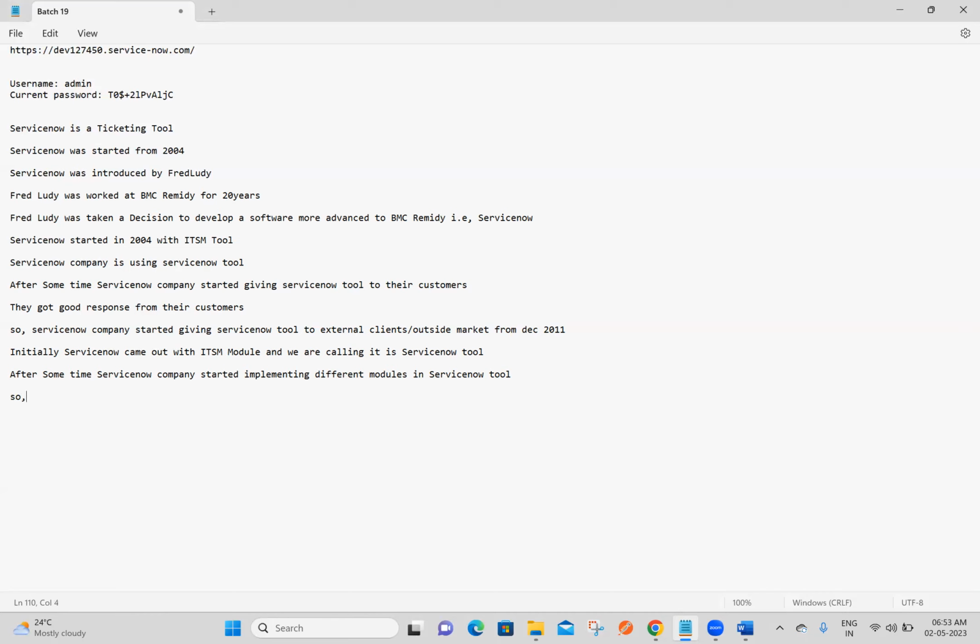Now tell me guys, is ServiceNow a tool or a platform? We have to say ServiceNow is a platform. It contains many modules like ITSM, ITOM, ITBM, PPM, ITAM, HRSD, CSM. We have many more modules in ServiceNow.